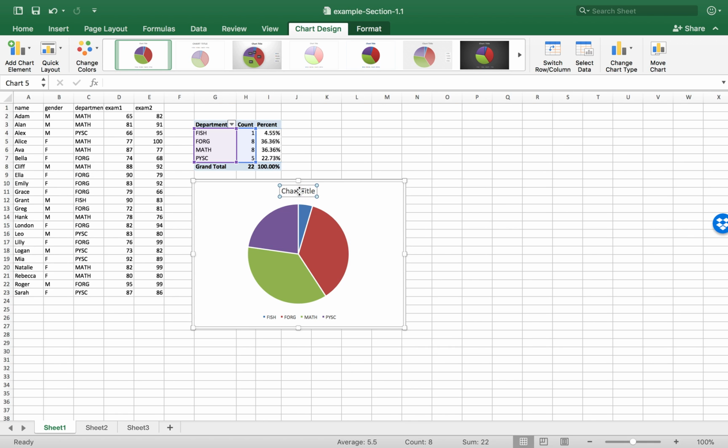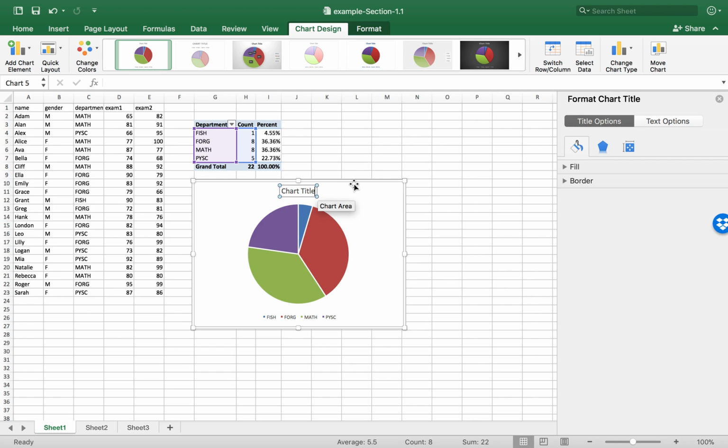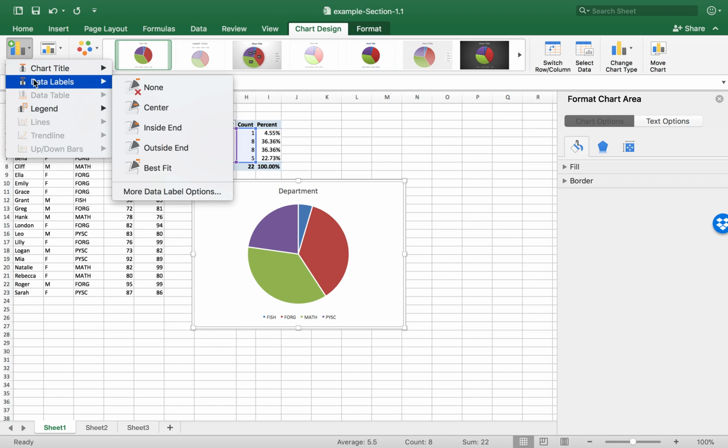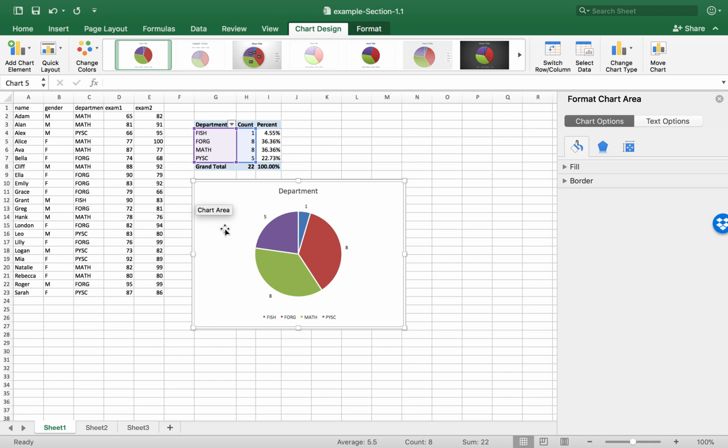For example, double click the title, change the name to department. You can also add numbers. For example, click Add Chart Element, click Data Labels, and Outside End. Now the frequency count is also added to the pie chart.